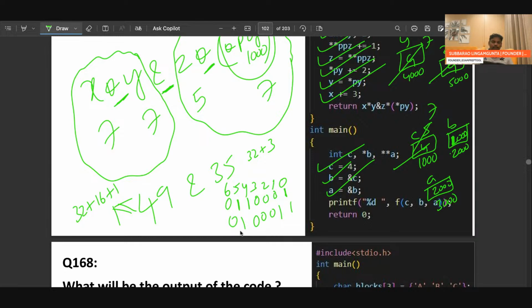Do the bitwise AND operation. Only the fifth place will match, and the last place will match. So 32 plus 1, 33. 33 will be the answer for question number 167.